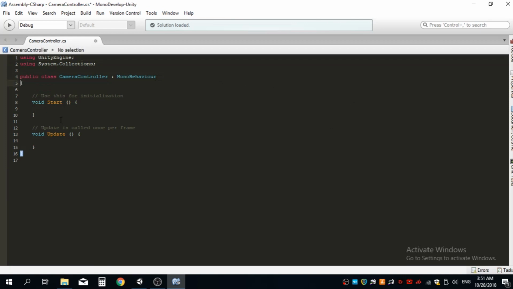In MonoDevelop, we'll delete the Start method since we're not going to use it at all. And in here, we'll create two variables. The first one is a Vector3 for the limit, and the second one is the minimum and maximum zoom. Notice that I've used a comma here. This is a technique to make your code much shorter, and you can use it with variables that have the same data type. So save that up and let's head back to Unity again.